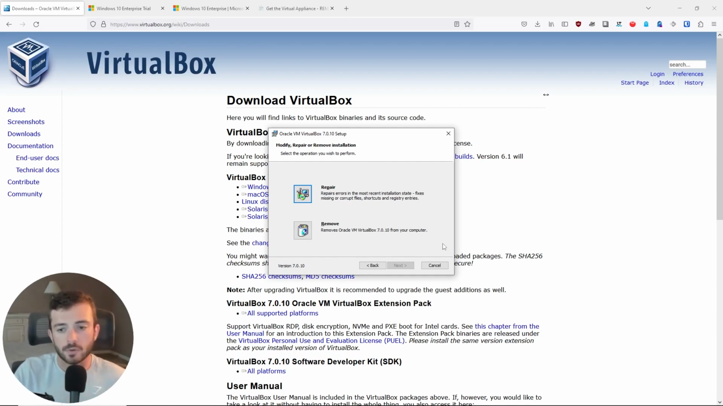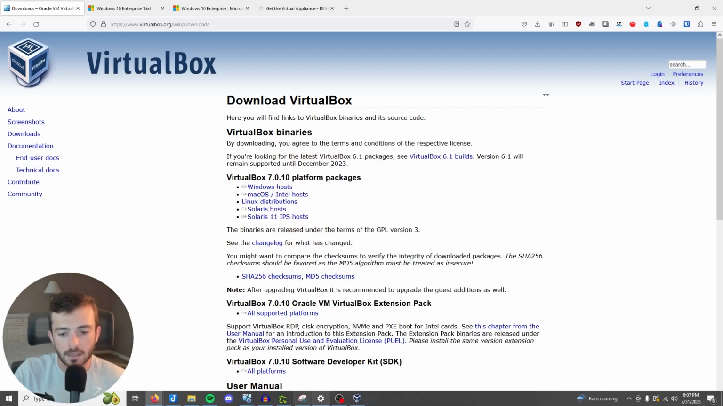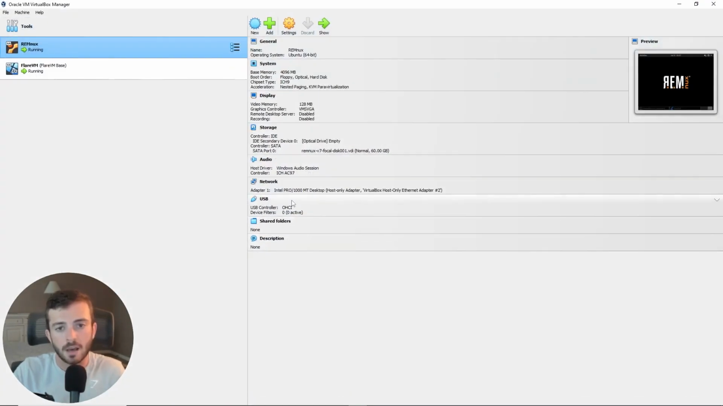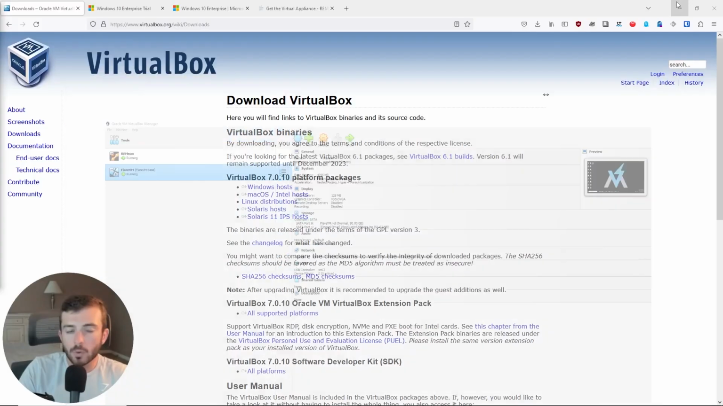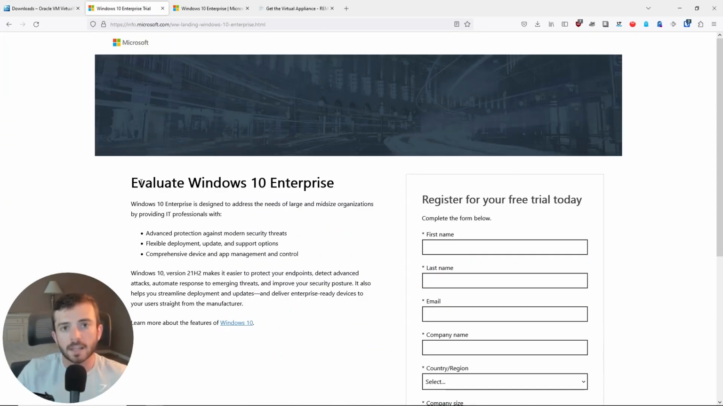So once you have VirtualBox installed, what you're going to be able to find is a VirtualBox tool here. Now, in my case, I already have Remnux and FlareVM running, but we are going to be creating another instance of this for the self-hosted lab. Okay, so going back to our web browser here, the second URL link, and like I said, all of these links will be in the description below.